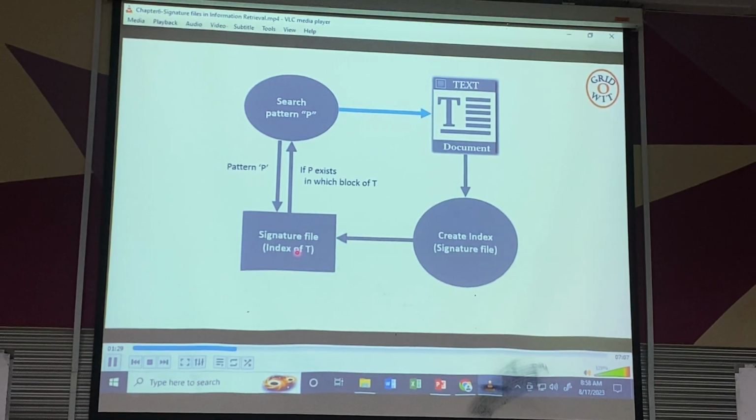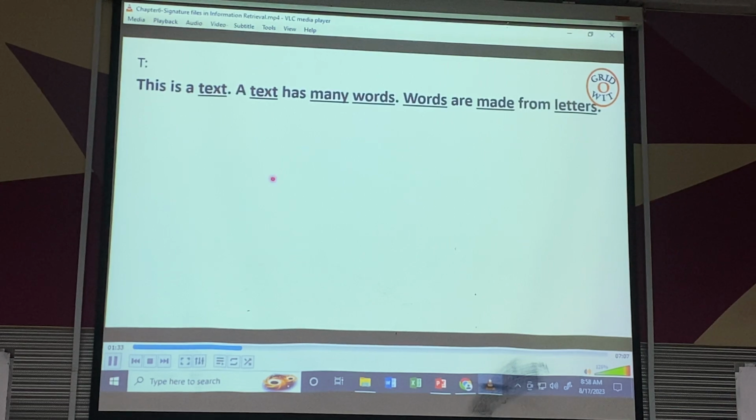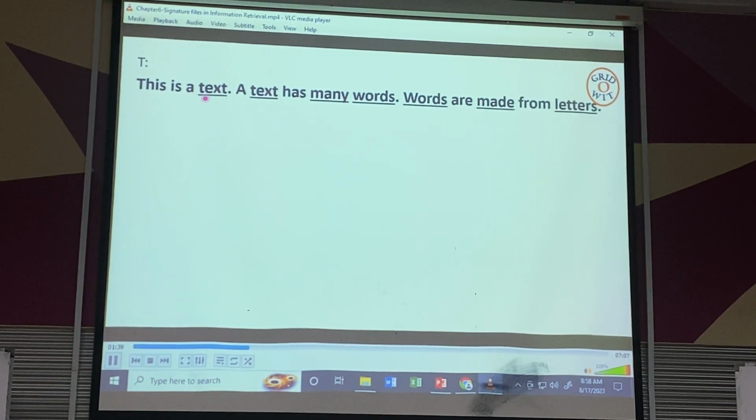Now let us take an example. For simplicity, let us take a small text T, which is the statement: This is a text. A text has many words. Words are made from letters. The first step is to divide the text into blocks of b words each.